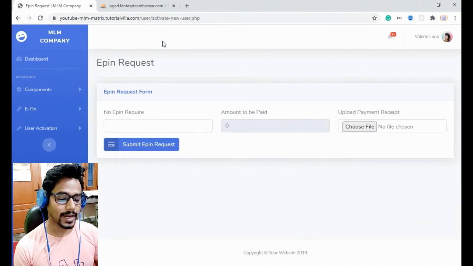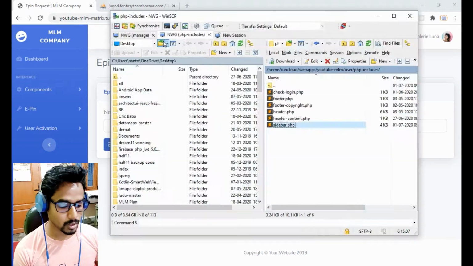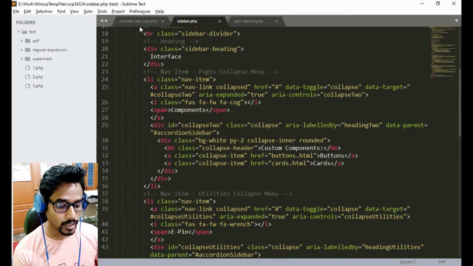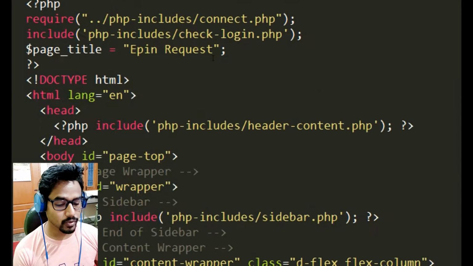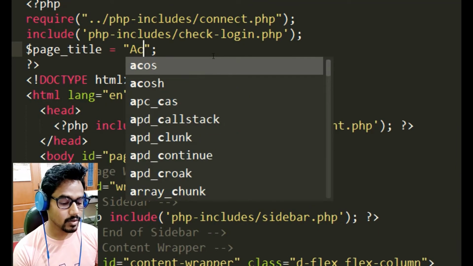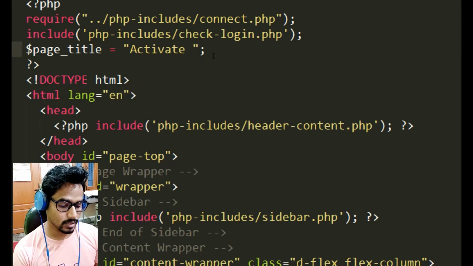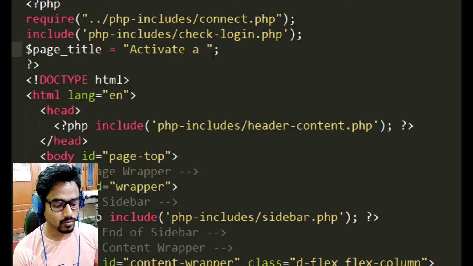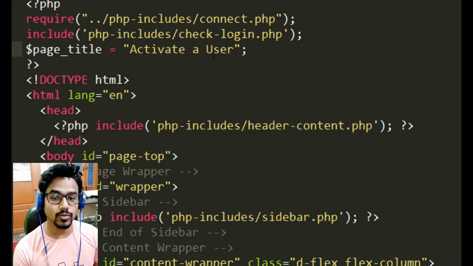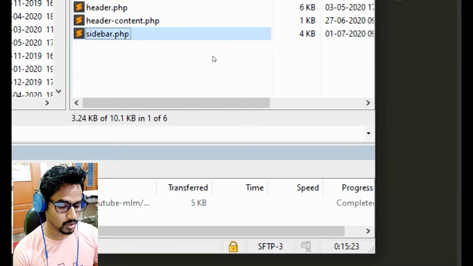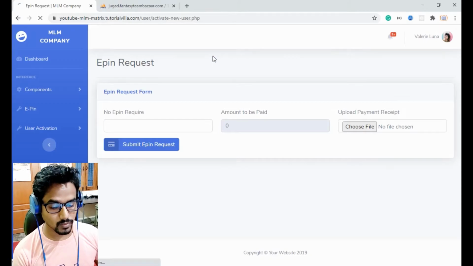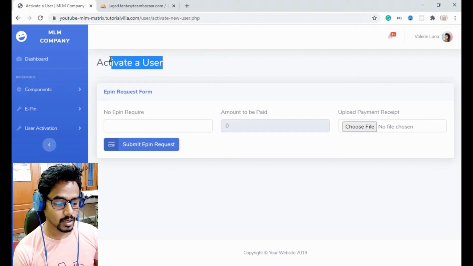Now we just need to start editing the page from the top. So here you have active user, and first of all just change the page title: activate a user, a new user, or a user, whatever you want. It's all up to you because it's your site, so you can do whatever you want. Refresh the page.